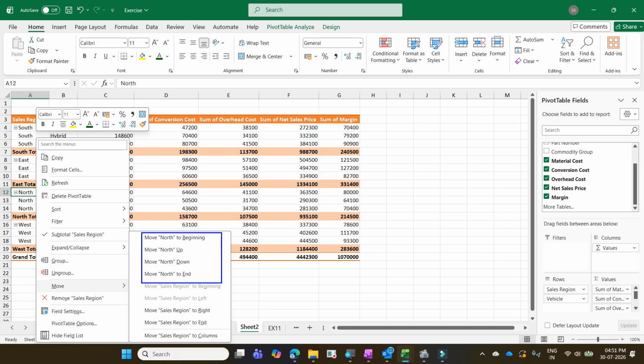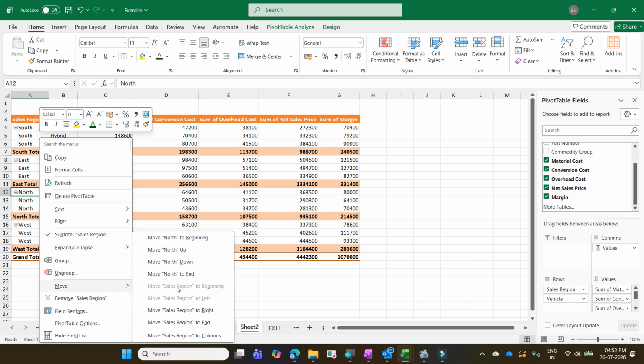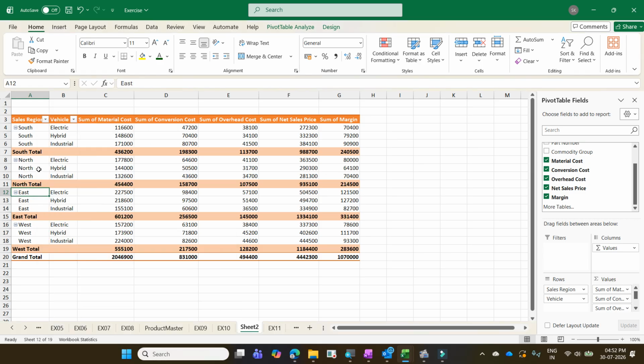So 3 methods: either drag and drop, or type it, or right click. Out of these 3 methods, the third method will work only for your row-wise data, not for the sigma values. Suppose I want the conversion cost to come before material cost. You know the first 2 methods. The first method is click on the heading, drag it and drop it before this material cost.